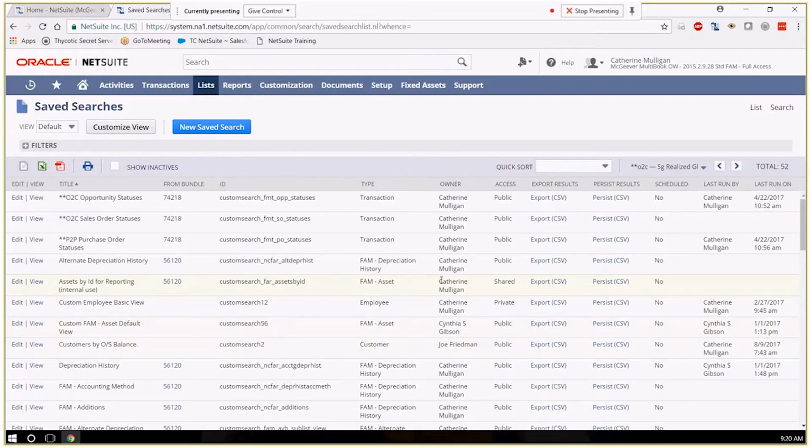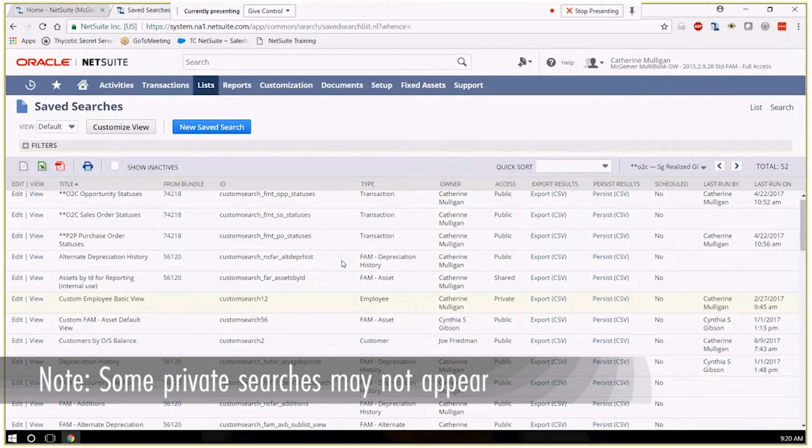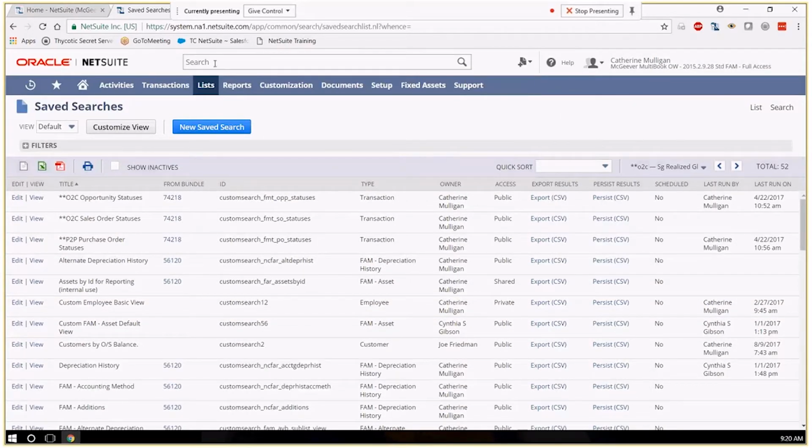Some of the private searches that you're able to see as an admin, I'm in the full access mode, but as an admin, you wouldn't necessarily see in the global search. So you'd still have to go to your list of saved searches.